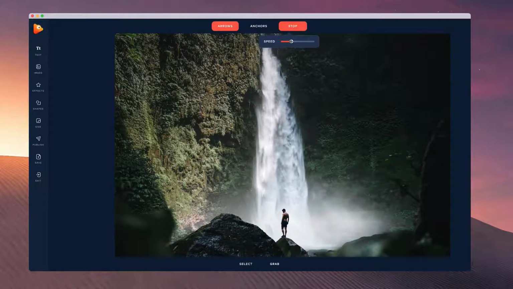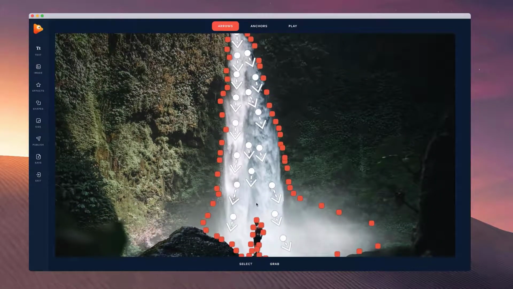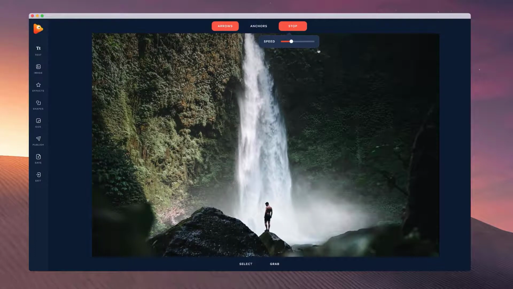You can see I've got this nice image like this, and what you want to do is go in there and maybe add a few more arrows like so. And there we go. We can also adjust the speed of the animation by just simply dragging this out like this.